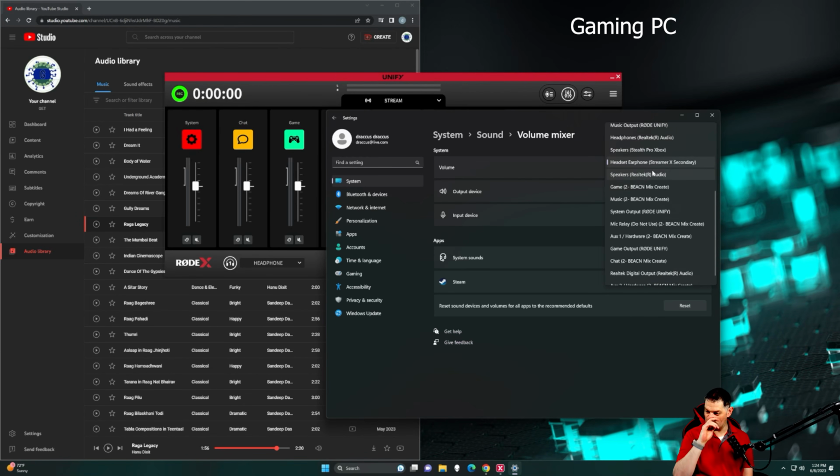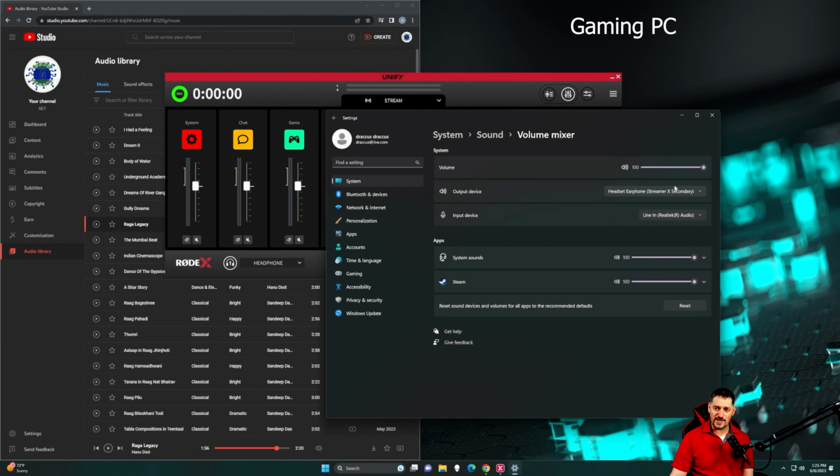That uses your second USB port. That's what it's there for, to bring in audio from a secondary source. So we're going to choose headset, earphone, Streamer X secondary. I know this sounds a little weird, but that is the USB. And it's kind of a set it and forget it thing. So we'll set it right there.